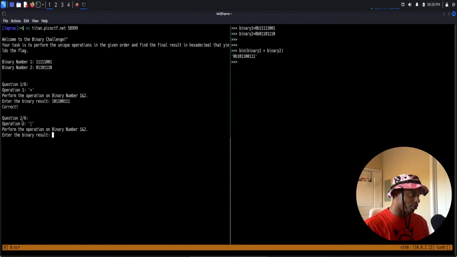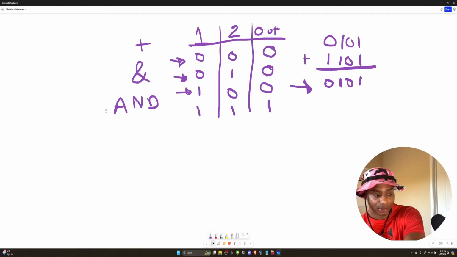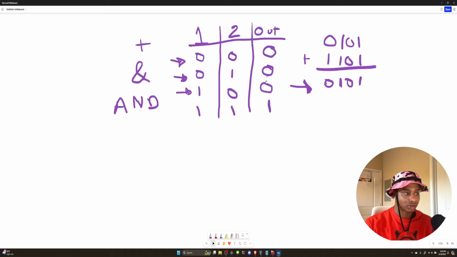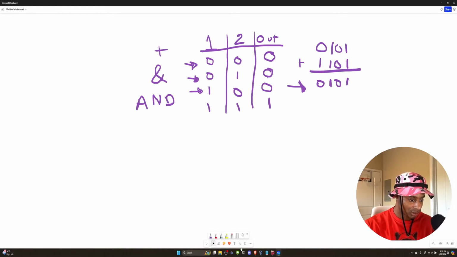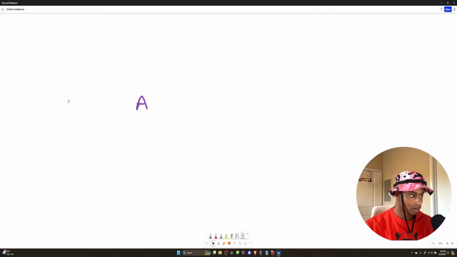Next, it asks us to perform the OR operator, and I'll go just a little bit quicker, just so the netcat connection doesn't time out. So how can I erase this? There we go. Okay, that's erased. Same thing for OR. It's represented with a vertical pipe or just the word OR.